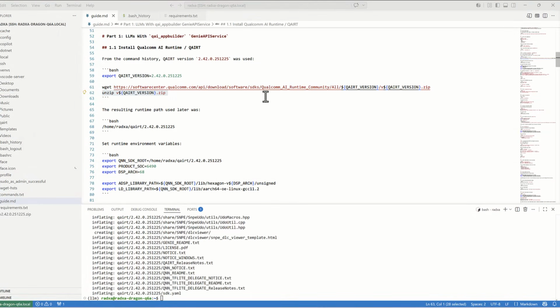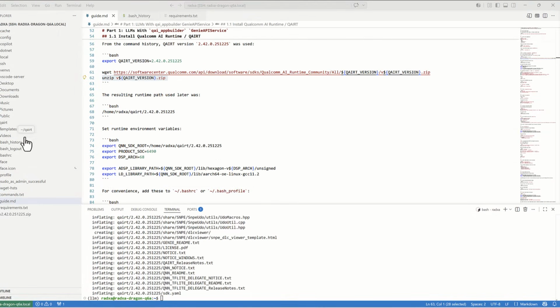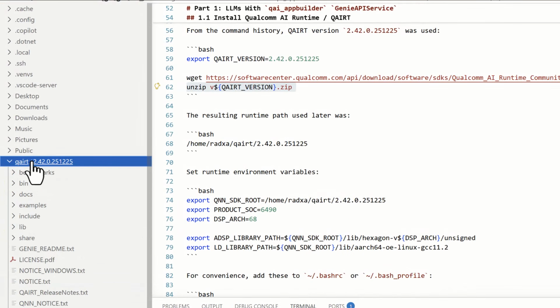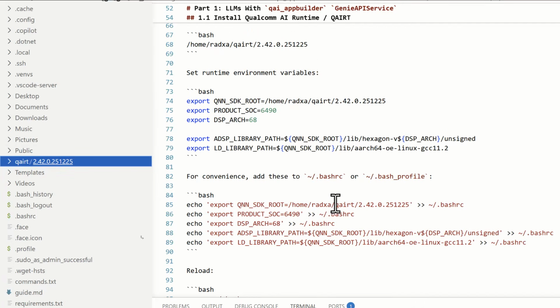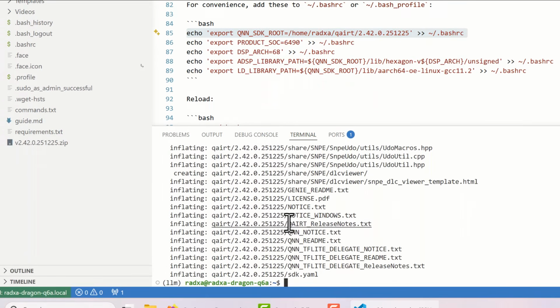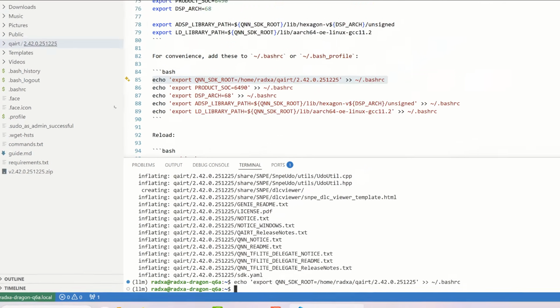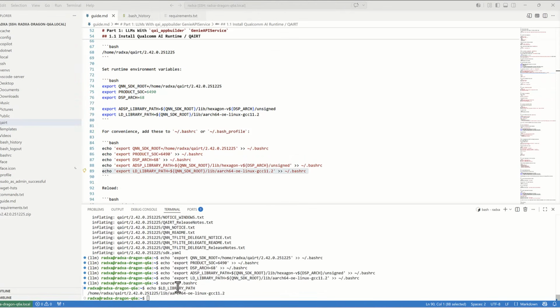Alright, the SDK is downloaded and I also unzipped it. The SDK is now in the QAIRT directory under the version name. We're going to add these environment variables to our bashrc, so we don't need to retype them every time. Alright, great. So I added the variables and sourced the bashrc.